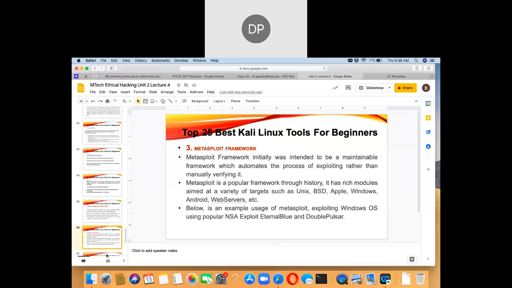Third one is Metasploit Framework. We have seen it in our previous lab. Metasploit Framework initially was intended to be a maintainable framework which automates the process of exploiting rather than manually verifying it. Metasploit is a popular framework through history and it has rich modules aimed at a variety of targets such as Unix, BSD, Apple, Windows, Android, web servers, etc. For usage of Metasploit, we exploited Windows OS using the popular NSA exploits EternalBlue and DoublePulsar.